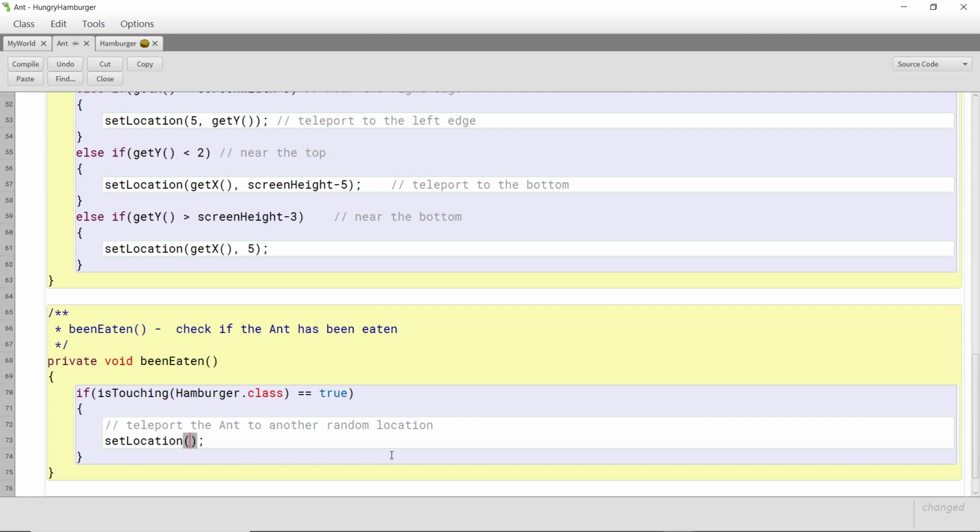And remember, we are going to put two things in here, the X and the Y of where the ant must go to. And I want that to be a random place. So I'm going to say Greenfoot dot get random number. And what random number do I want in here? Well, this is the X. It must be some random X value, from 0 up to the width of the screen.